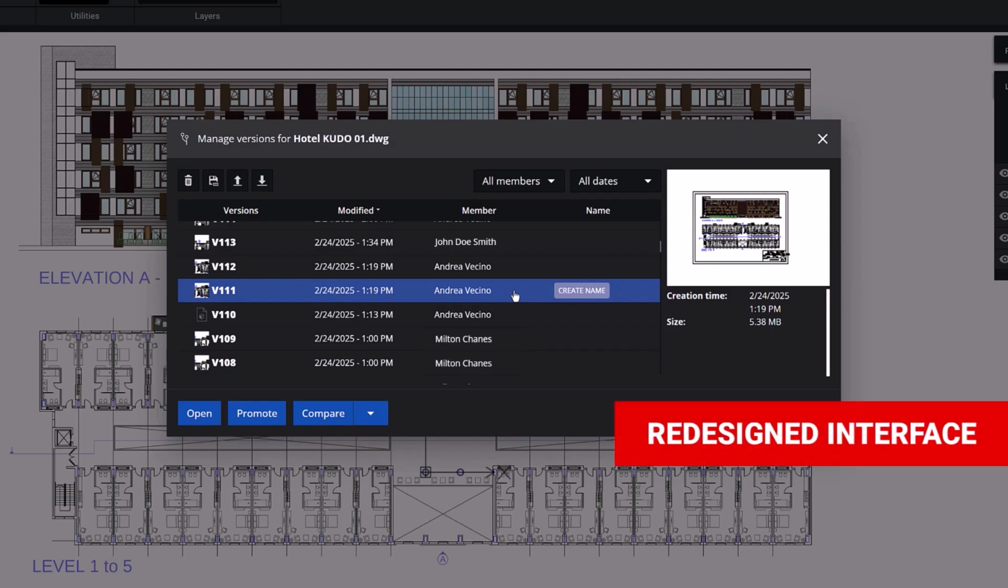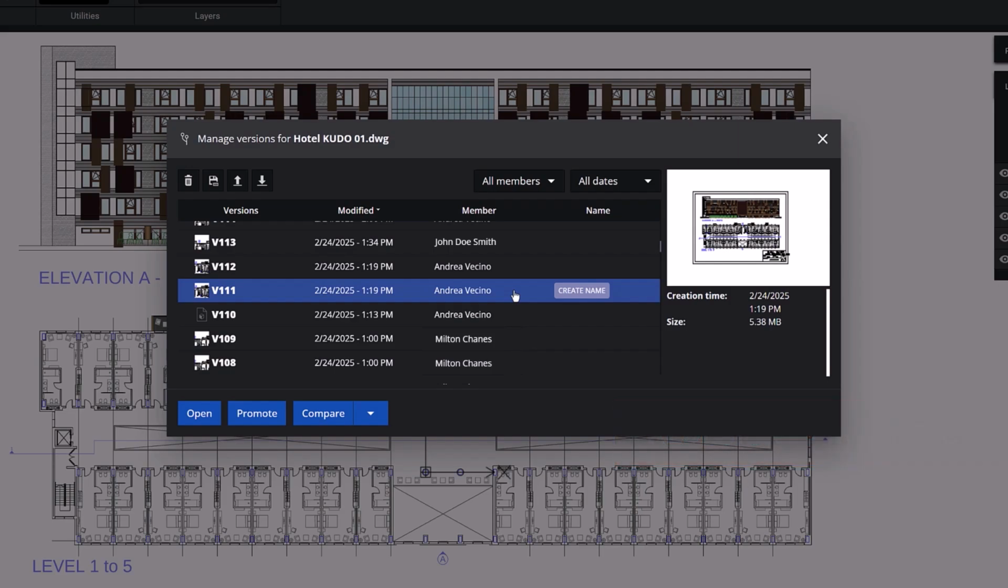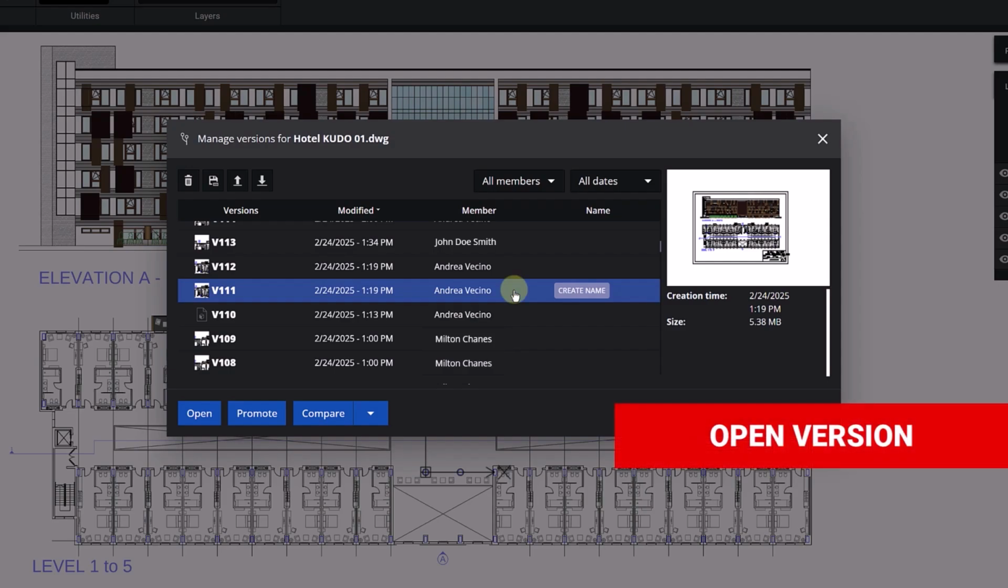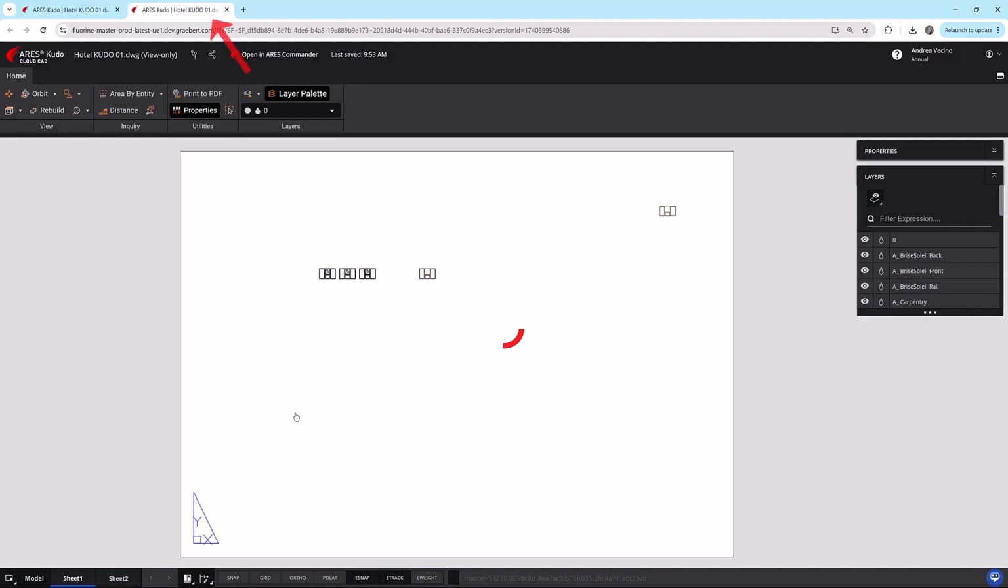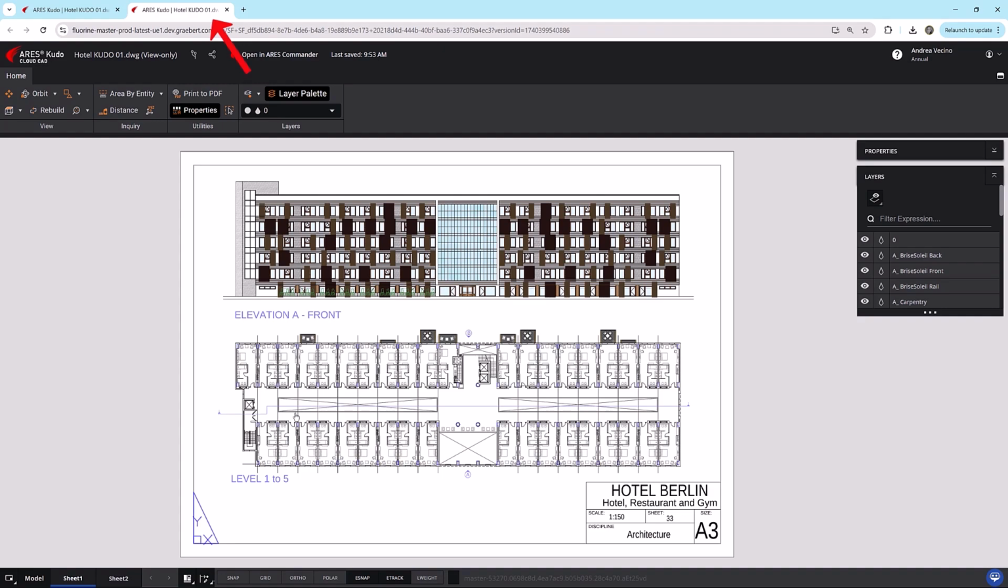First, the dialog box has been redesigned to include new features, and to better fit the dark theme of ARES Kudo. We can open any version of the drawing. To do so, we can right-click and select Open from the context menu, or use the corresponding button. This version will open in view-only mode in a new tab. Let's return to the main drawing.